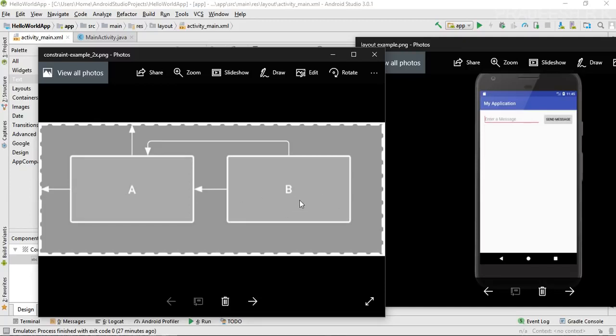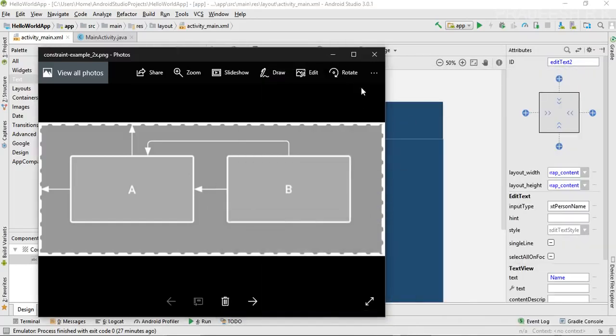Also for the view B, here view B is the button. The button needs some margin on the left side. Also there is a constraint for the baseline text. Okay, so now we can add the constraints.